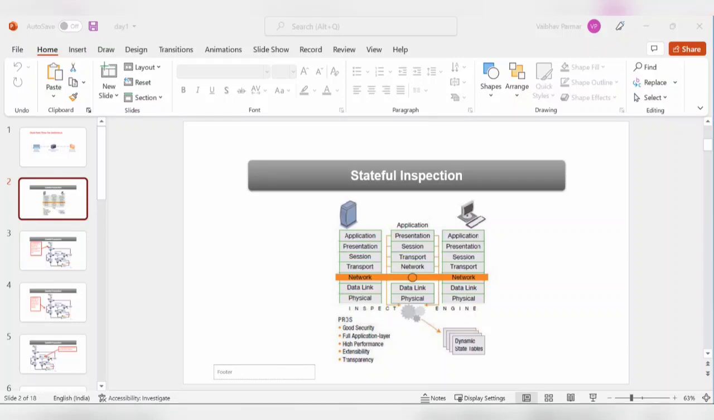Now, your Checkpoint firewall resides between two layers. In the theoretical part, it works from the network layer and above, for all levels. But if someone in an interview asks where the Checkpoint firewall resides, it resides between the network layer and the transport layer.